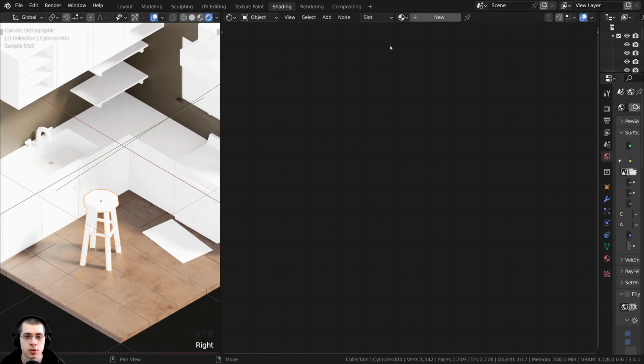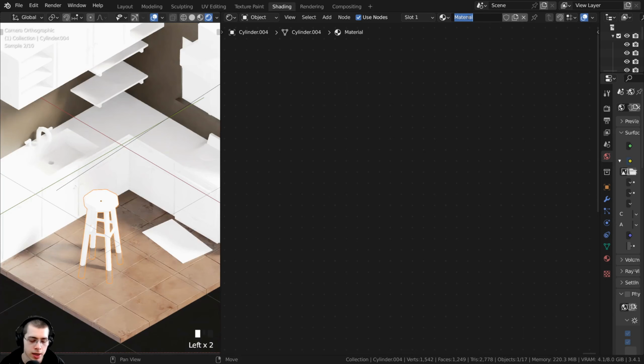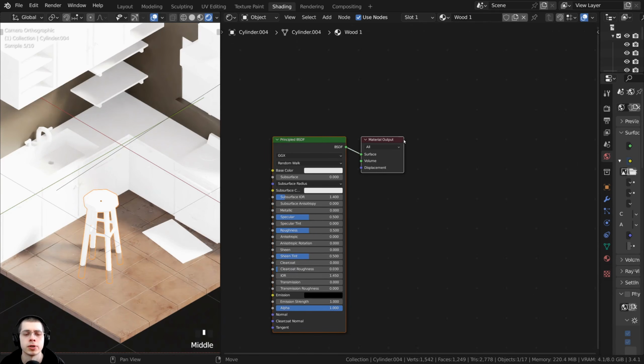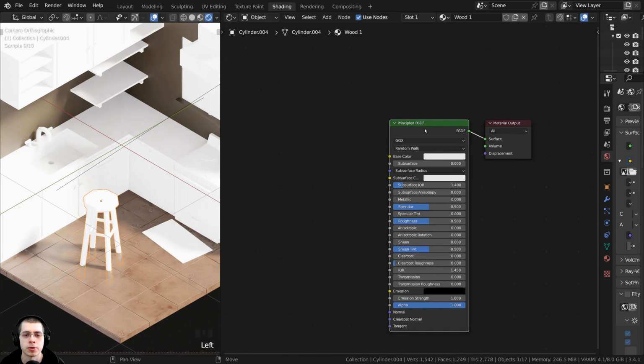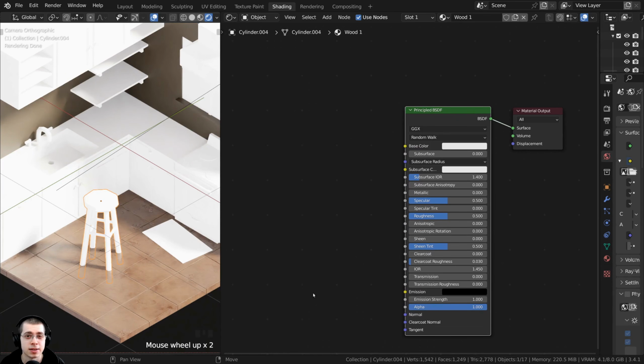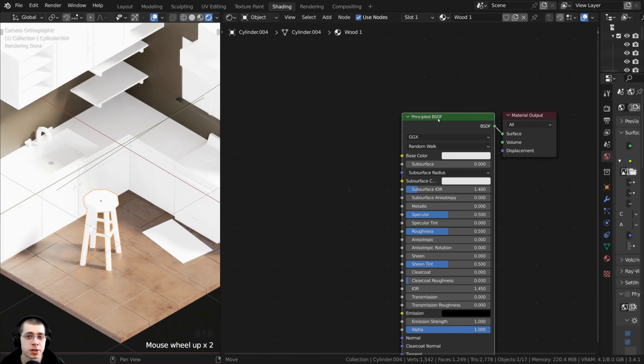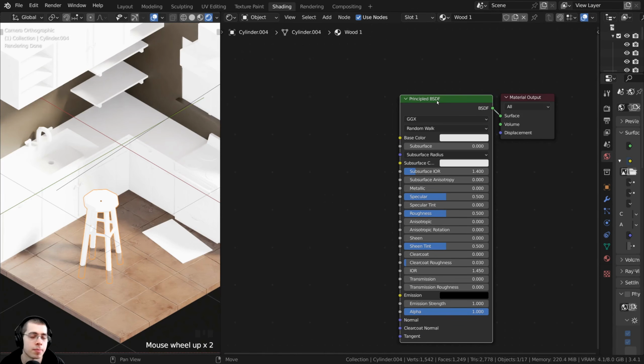So I'm just going to select the stool, let's click on New, and I can just call this Wood 1, because we're going to be having 2 different wood materials. So then right here on the Principled shader, I'm going to be adding in some wood textures that I got from Ambient CG. So the link will be in the description if you'd like to download the free textures, and I mentioned them in part 1 of the tutorial series.